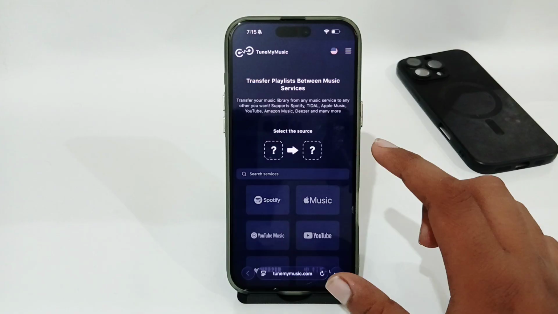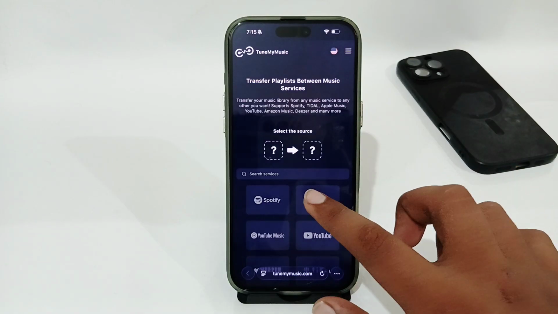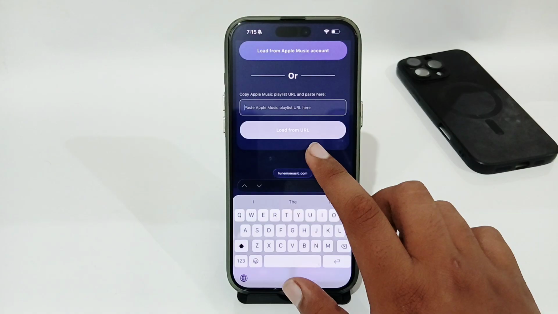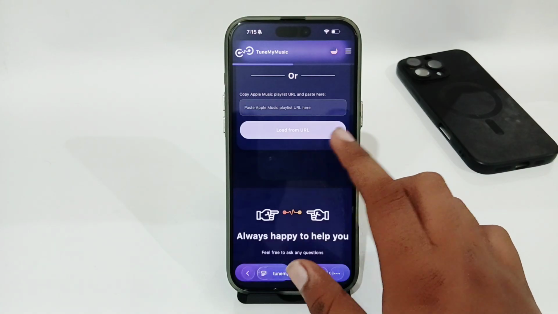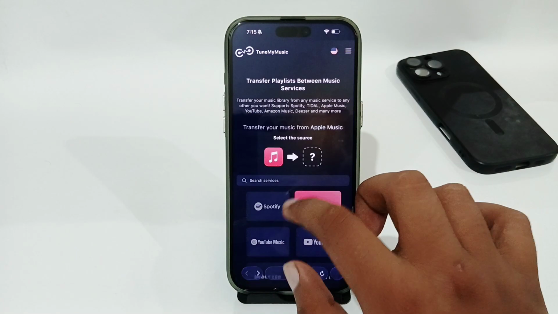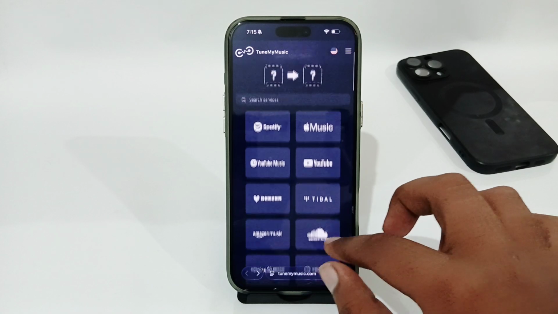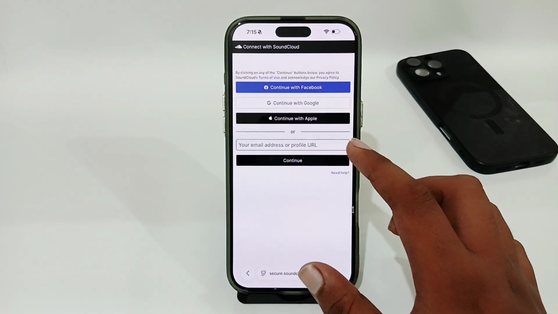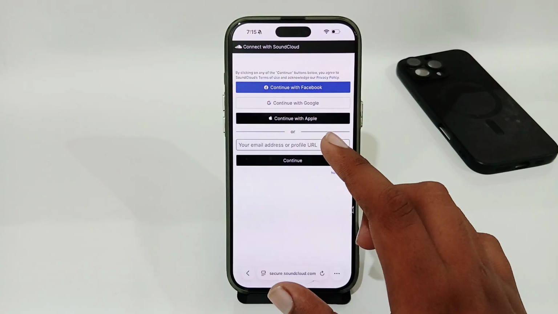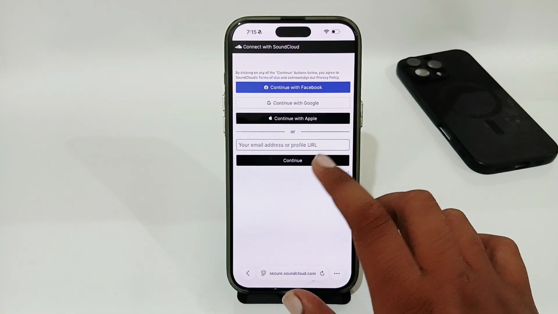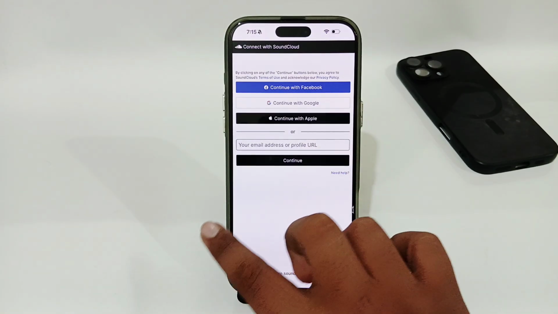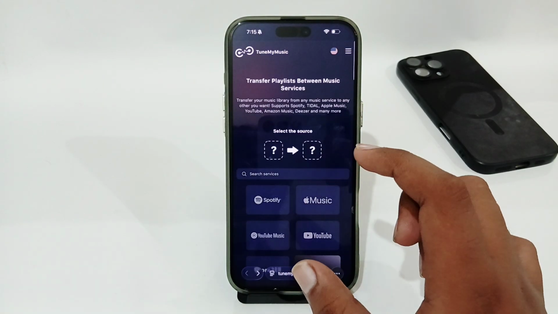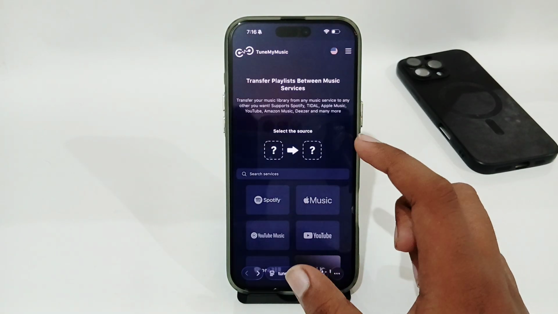But I'm going to transfer Apple Music to SoundCloud, so select Apple Music first, and then you have to copy the Apple Music playlist URL and paste it here. Once you have pasted, you have to select the second source, which is SoundCloud. Simply tap on it and it will remind you that you have to connect with your SoundCloud, so you must continue with your account. Once you have entered your account here, your music will be automatically transferred from Apple Music to SoundCloud.